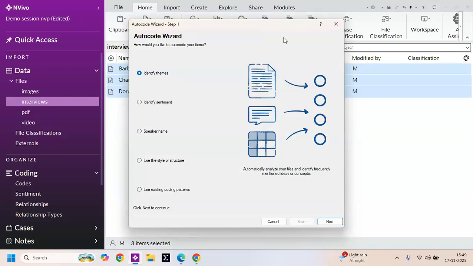The third one is speaker name. That means NVivo segregates the text by the different speakers in an interview. The fourth one is use style or structure. That means it codes files that have a similar structure. The fifth one is use existing coding patterns. That means it learns from the manual coding of 10 to 15% of the files and applies the same to the rest. In this demonstration, I will cover only two: the first is identify themes, and the second is identify sentiment.